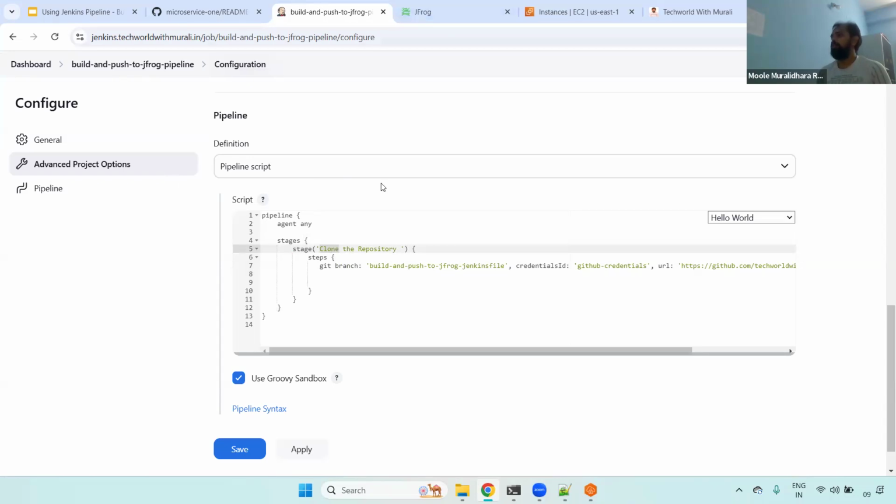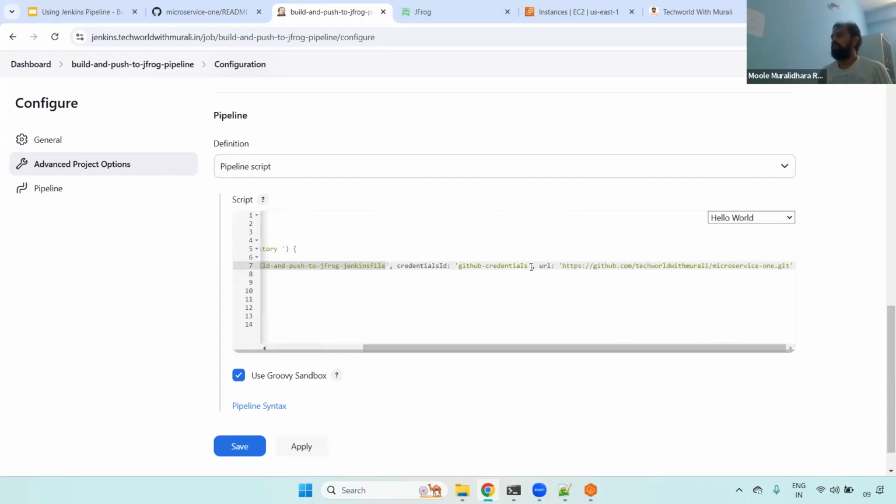Clone the repository, and in the stages, here we can see the git branch and the particular branch. Here we saw build and push to JFrog Jenkinsfile, and this is the credentials ID it is using. Where can we see this particular credentials ID?